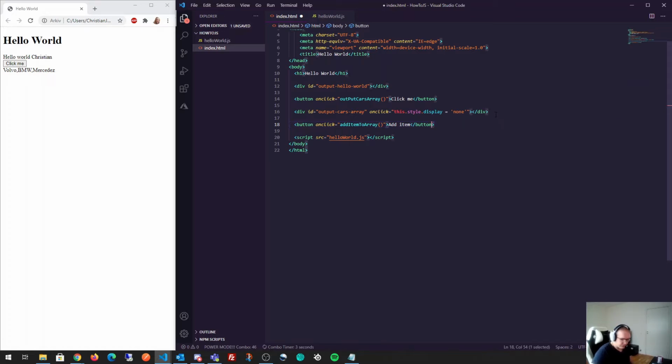I also want a button to remove items from the array, so I will copy this and I will paste it underneath here, and I will change this to remove item, and I will simply call a function called removeItemFromArray, which I haven't created yet either, but which we will do soon.